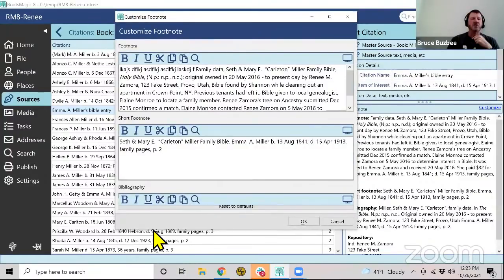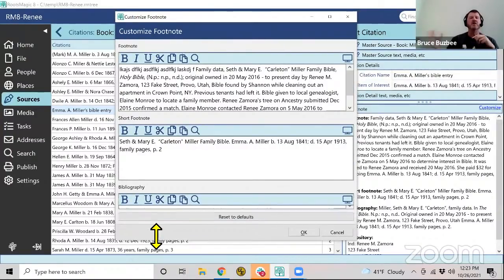Okay. The footnote is the thing that prints when you're referencing a source. So let's say you do a narrative report, a book, and it says John Smith was born on this date in this place. Well, if you added any sources to that birth, it's going to put a little superscript number at the end of the sentence, 1, 2, 3, 4, 5, whatever, that refers to the footnote.